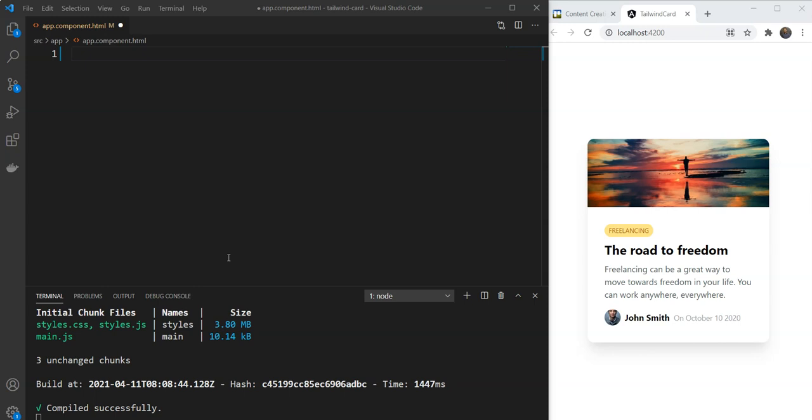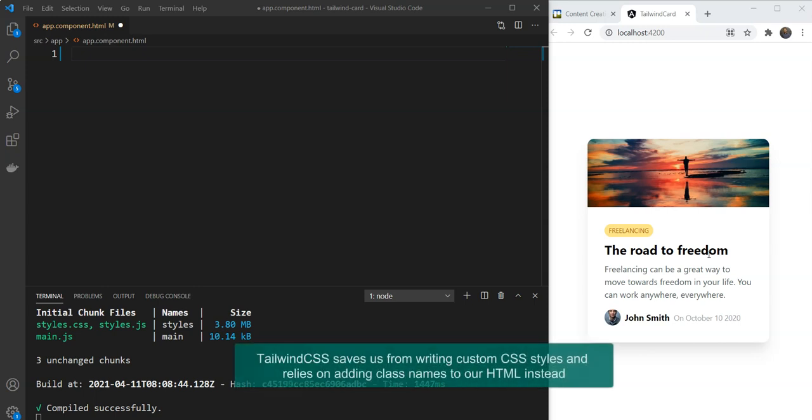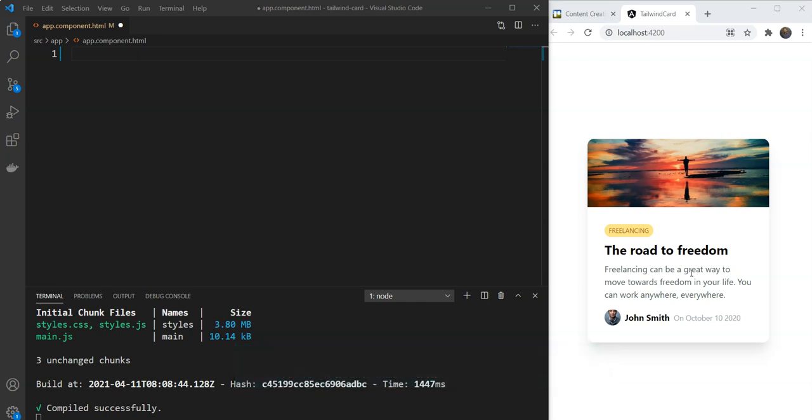In this video, we will create a blog post cart layout using Tailwind CSS and its utility first pattern. Tailwind CSS has been getting a lot of attention nowadays because it saves us from writing custom CSS in our styles, and instead it relies on adding class names to our HTML. This makes it very fast to create great looking layouts without writing a single line of CSS.